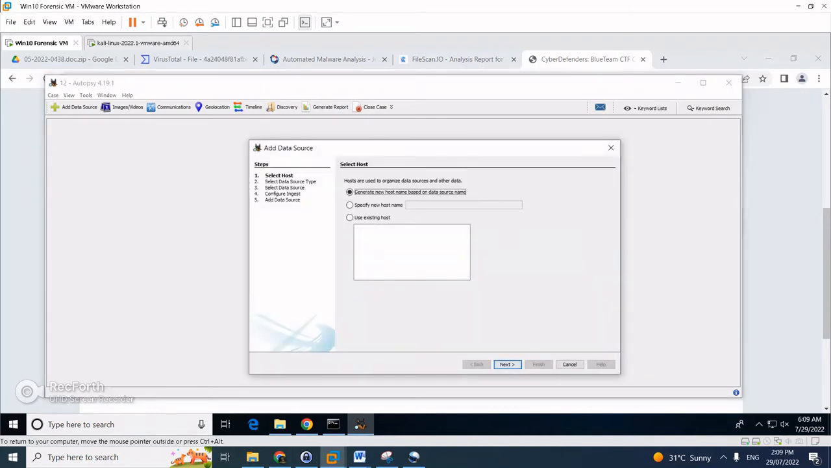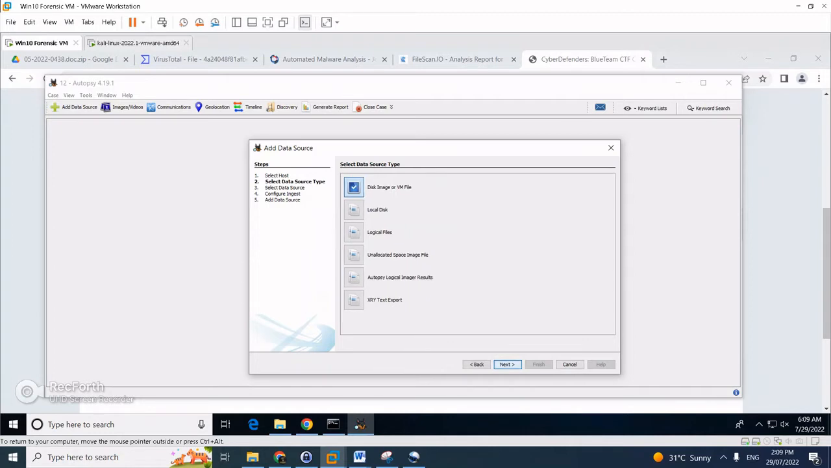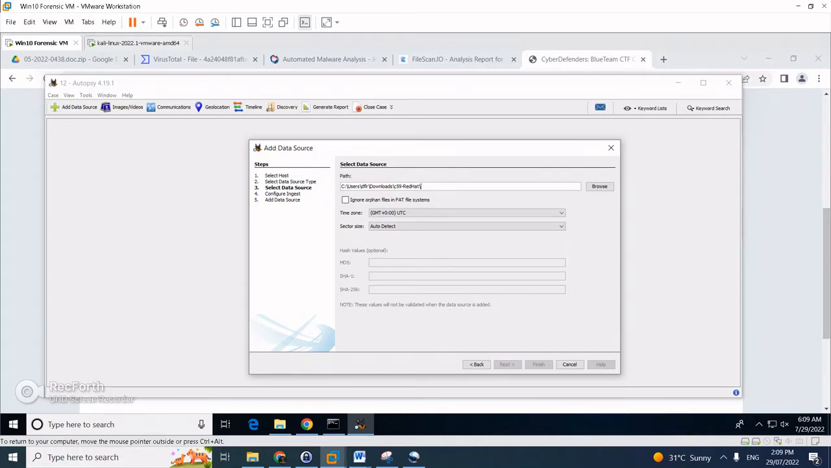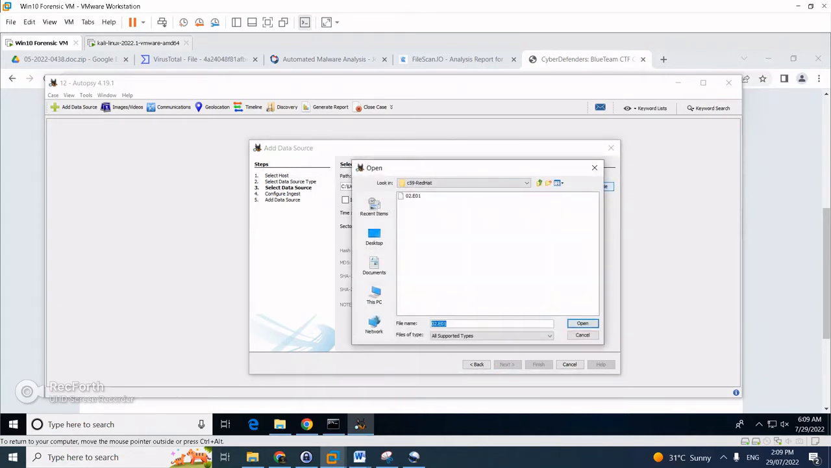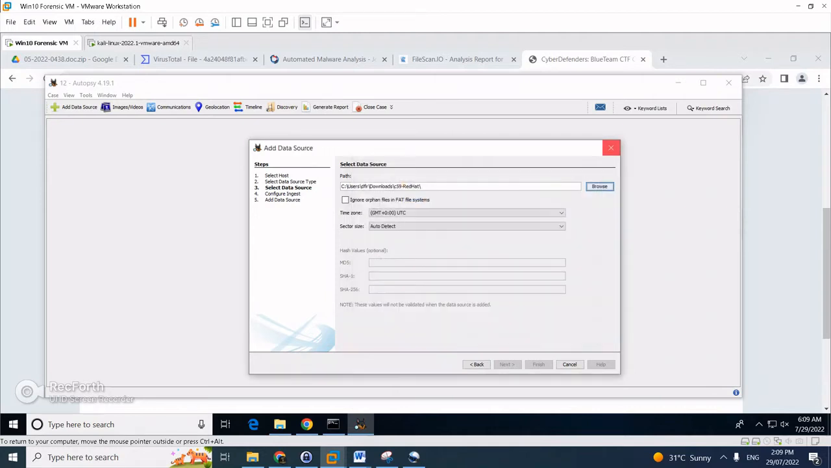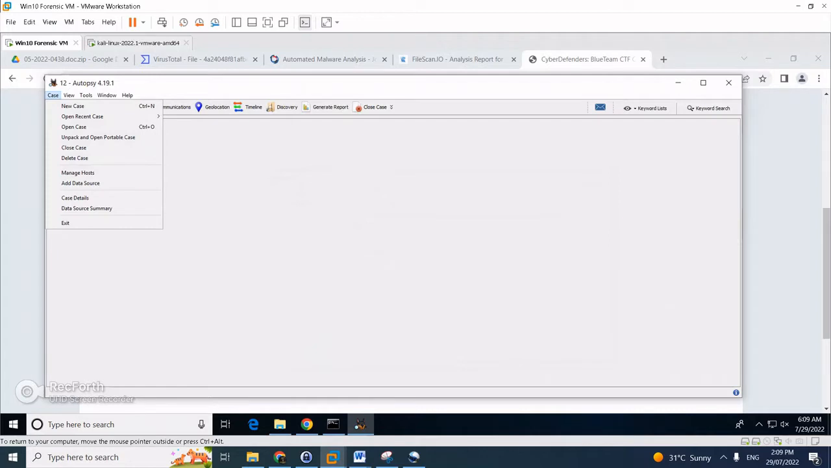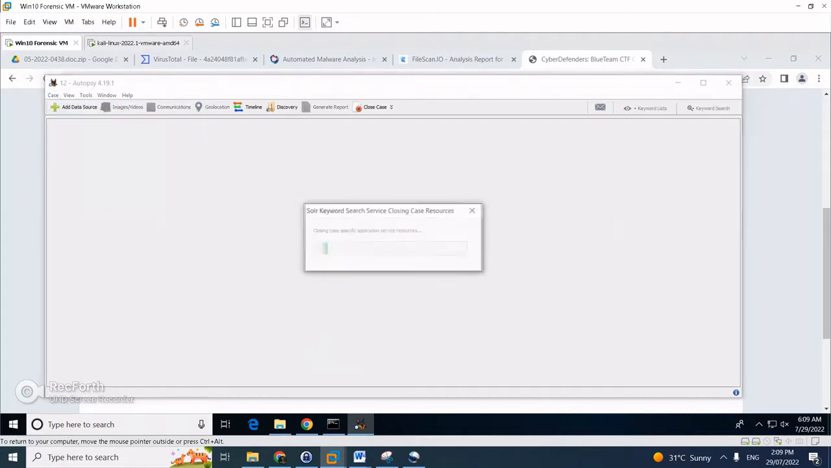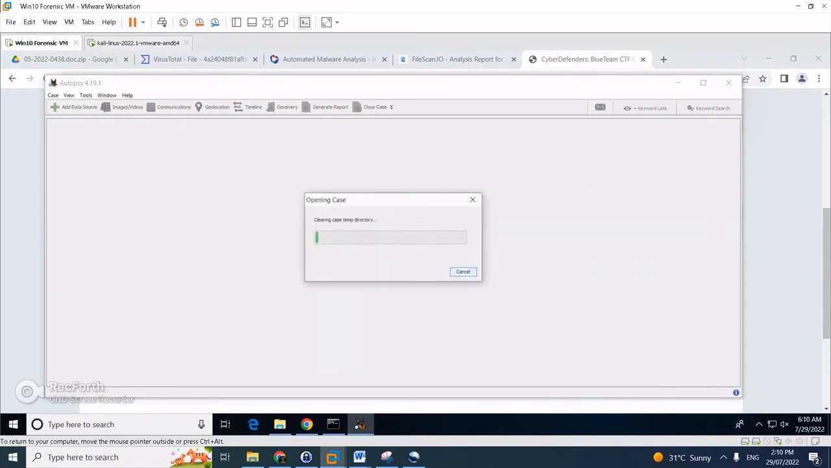Once it's loaded, you could add the image you downloaded from Cyber Defenders. So this is the part where you need to add the disk image. Notice here you could browse to the actual image path, and this is that image. That's what I did on this preloaded case. So let's go back to case 1.